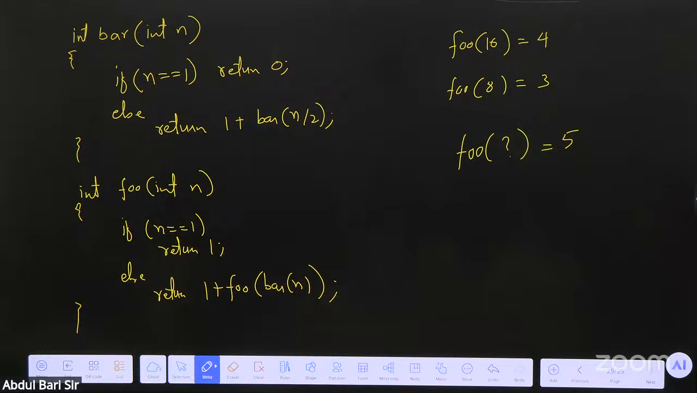Solve. See, for 16 you got 4 now. Acha, you are telling this answer. No, no, no. I thought you are answering for 32. For 32, how much did you get? 4 only, na? Anybody tried?